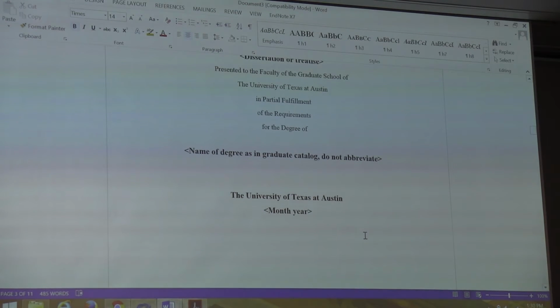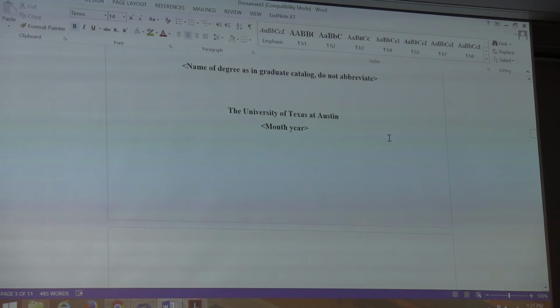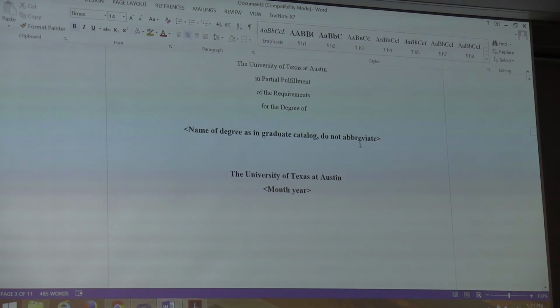So for the graduate catalog, for example, if you're getting a PhD, it would say Doctor of Philosophy. And don't say like Doctor of Philosophy in chemistry, just Doctor of Philosophy. The major should not be included. Any questions on that page?